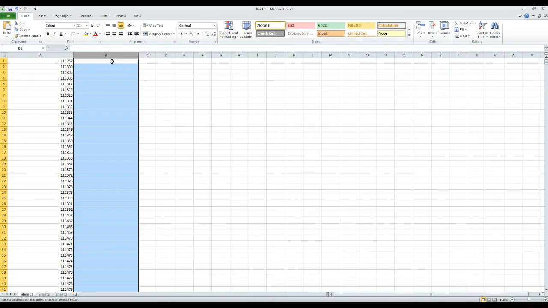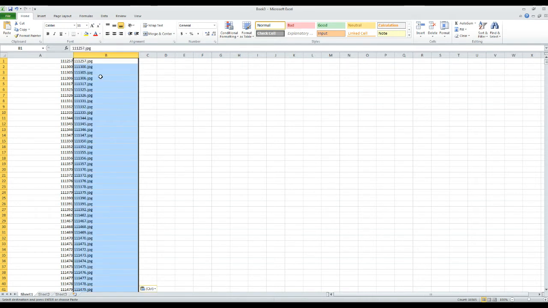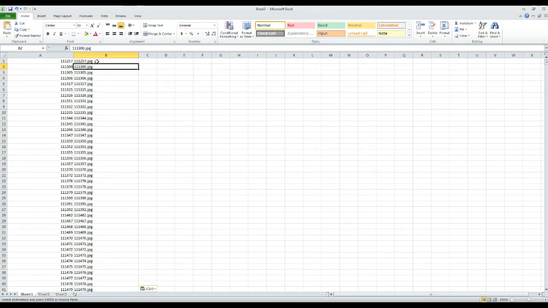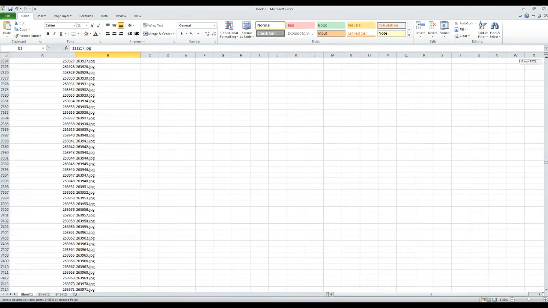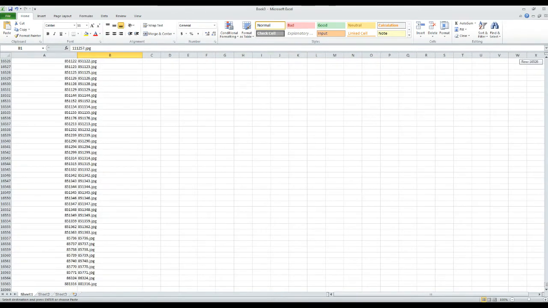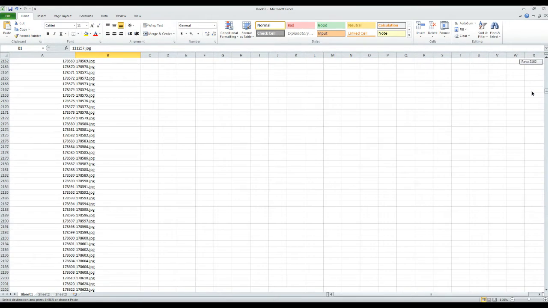Now with the column selected, go ahead and hit B, and it will select the entire column. Right click, and instead of Control V, you're going to use the 1, 2, 3 paste option. And what that will do is, there's our JPEGs now. So that's what the software is looking for. Go ahead and scroll down and make sure everything lines up all the way down. It looks pretty good to me.